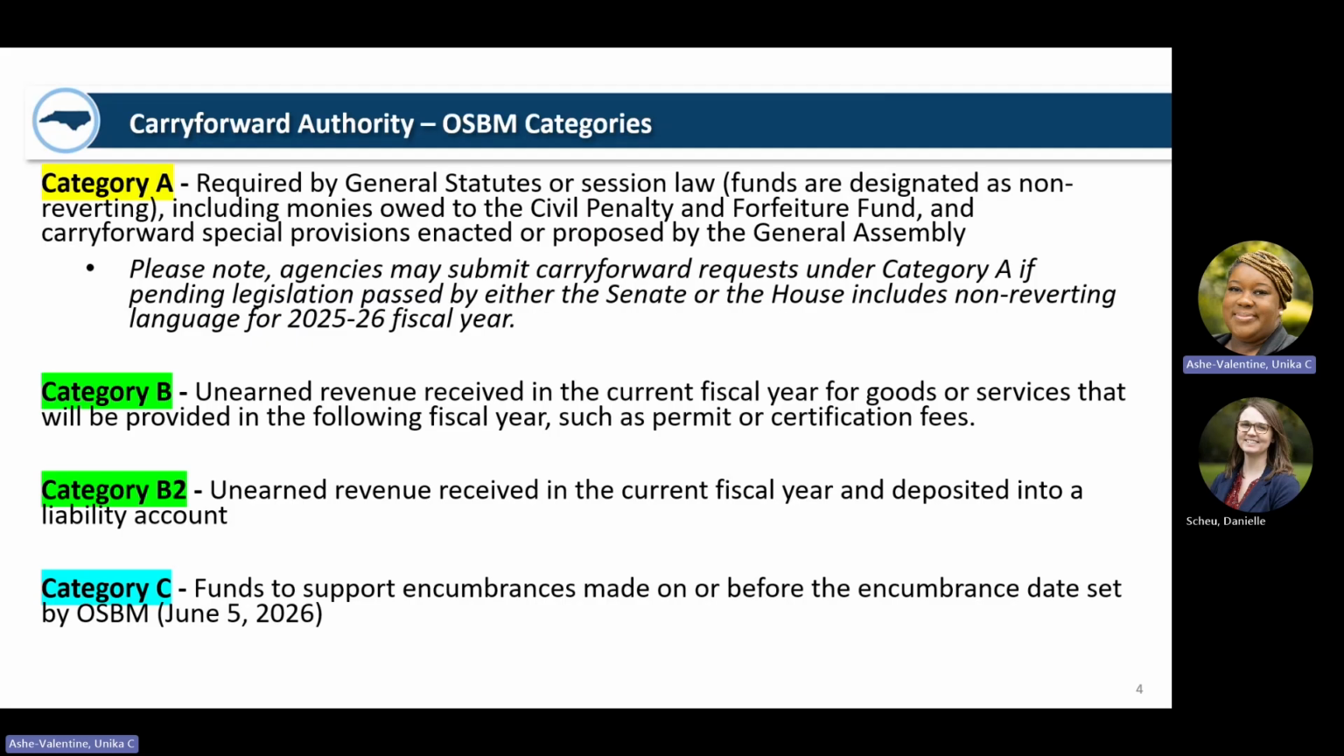Agencies may submit Category A carried forward requests if pending Senate or House legislation contains non-reverting language for the 2025-2026 fiscal year. This also includes language from Session Law 2026-1, Section 1.1, House Bill 696, which extends the directed grants reversion until June 30th, 2027. Any agency that received a directed grant in fiscal years 2023 and 2024, those funds were expected to revert June 30th, 2026. But per House Bill 696, those funds revert June 30th, 2027.